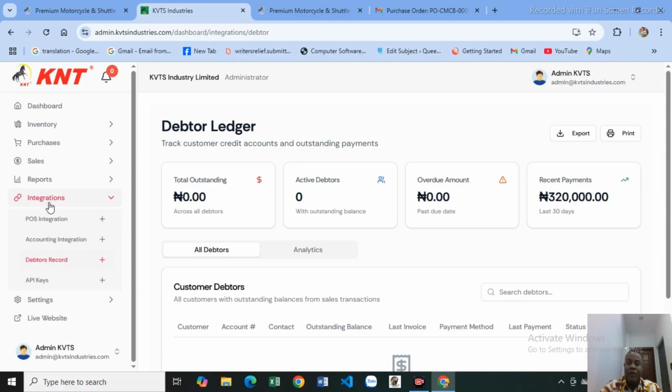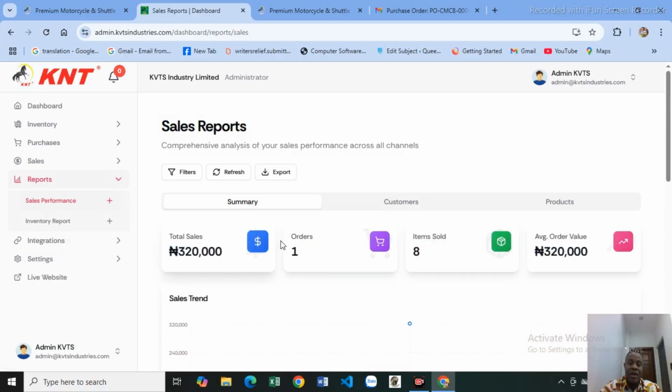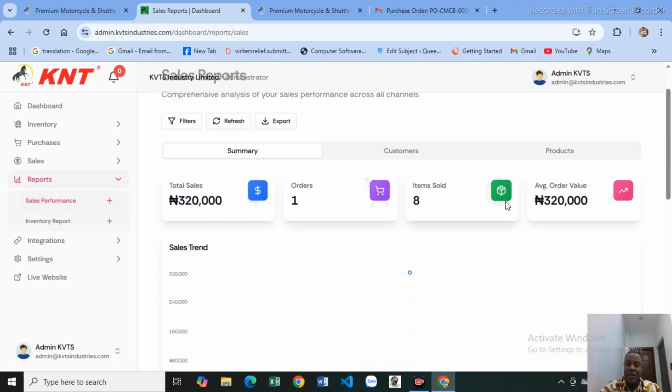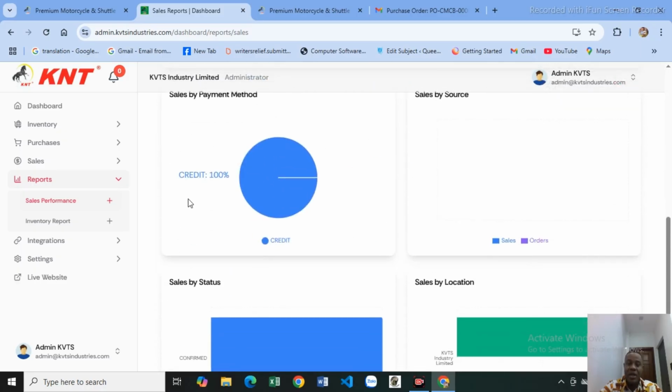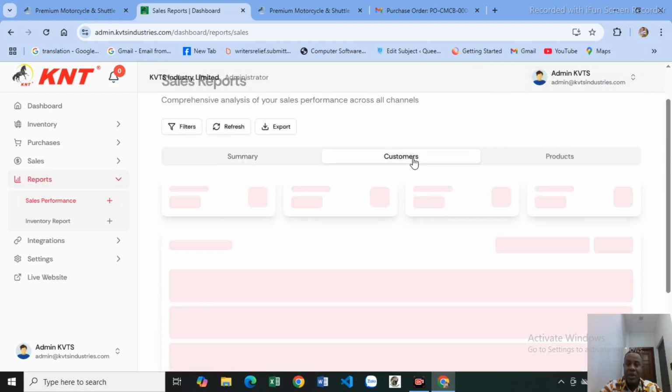So it's a very powerful inventory management system because you have a lot of integrations in this inventory management system. So now we can also see some of the transactions made by the customer. And also if you come to report, you can see the sales report. We made total sales of this, average of this. And this one was on credit, and you can check on customers.